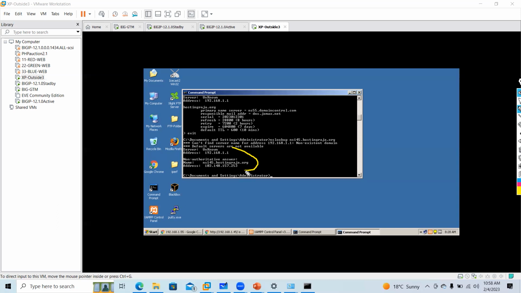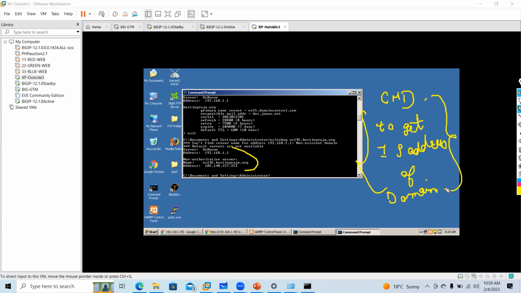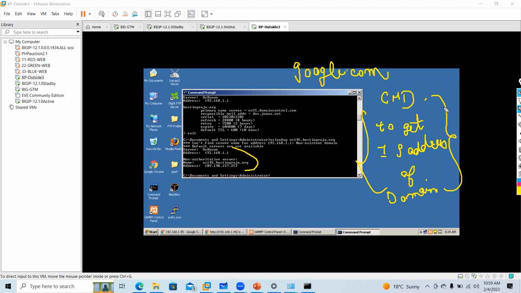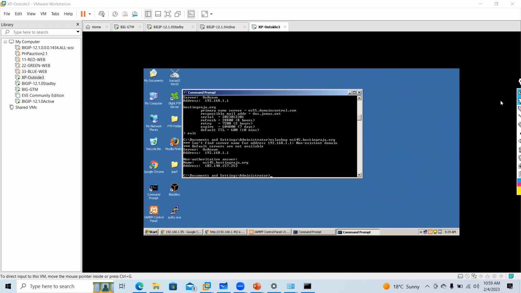So how to get an IP address, guys? Now my question is, what is the command to get the IP address of a domain? Anyone? What is the command to get the IP address of your domain? Let's say I want to see the google.com IP address. Which command do I need to run, guys? The command is nslookup. There are two utilities: one is nslookup, one is dig. So I will type nslookup google.com.